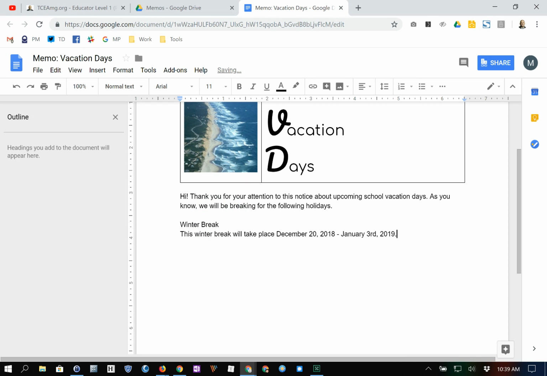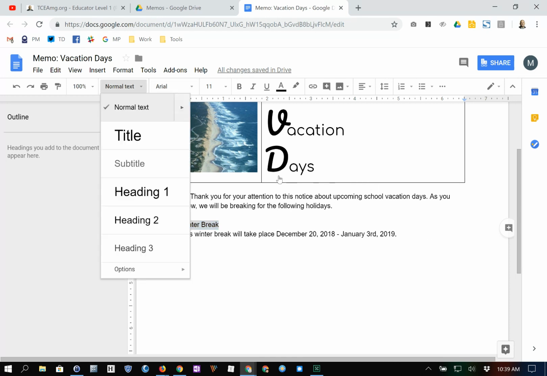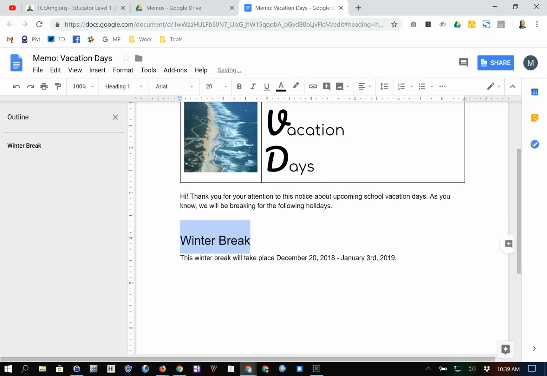Now, as I mentioned before, I can highlight a set of words and make it a heading. And as soon as I make it a heading, you'll notice that in my outline view, it shows up there. So winter break is now a heading.